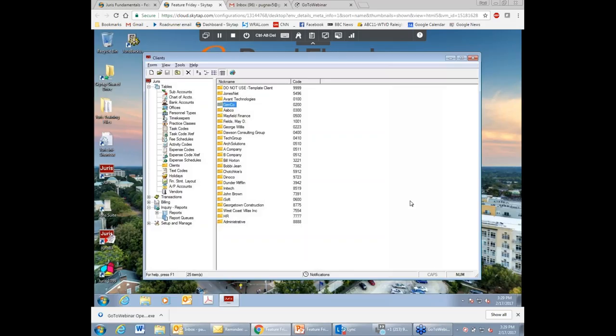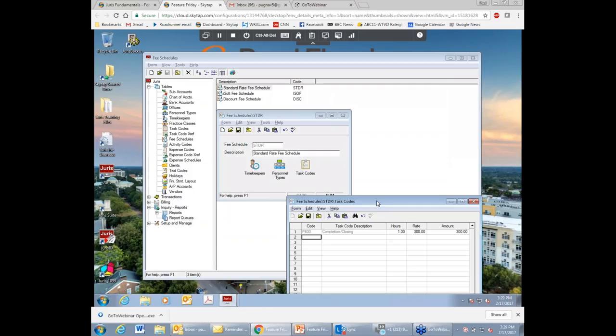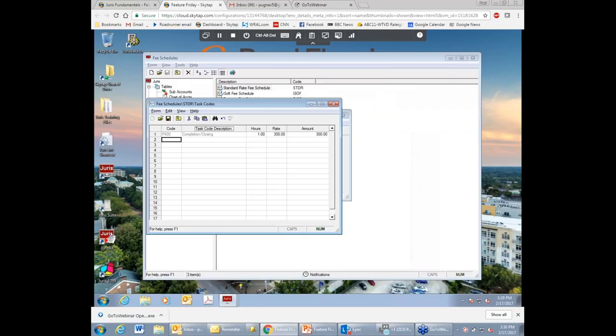It's whatever you tell it. If you're using task codes and fee schedules, it's using exactly what it sees in this task code. So, for example, there's one created; it's going to show exactly this. If you are using a fee schedule, just be cognizant that whatever you put into these fields is what's going to show on the bill.